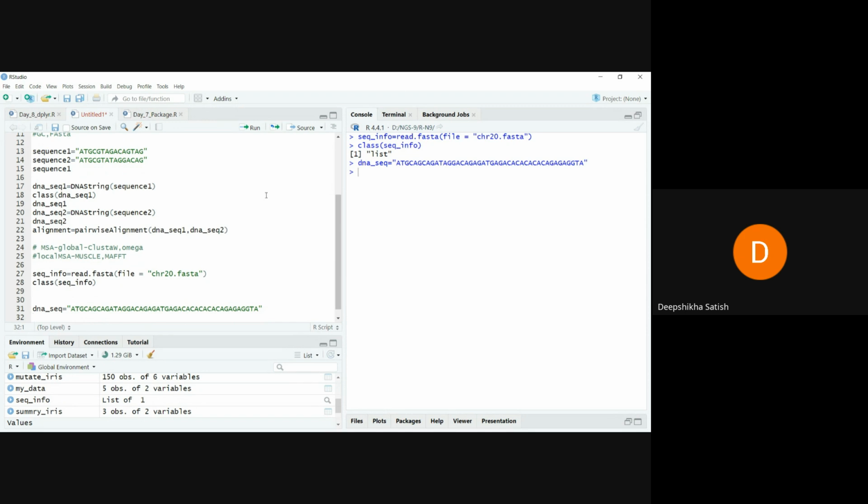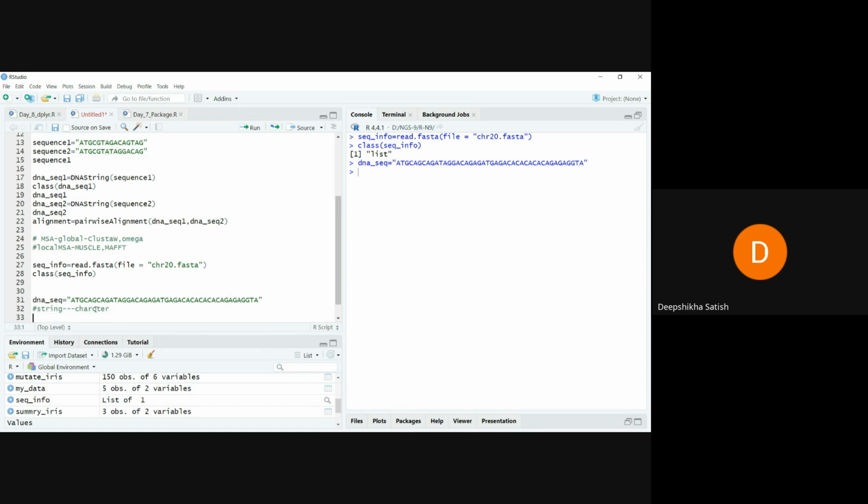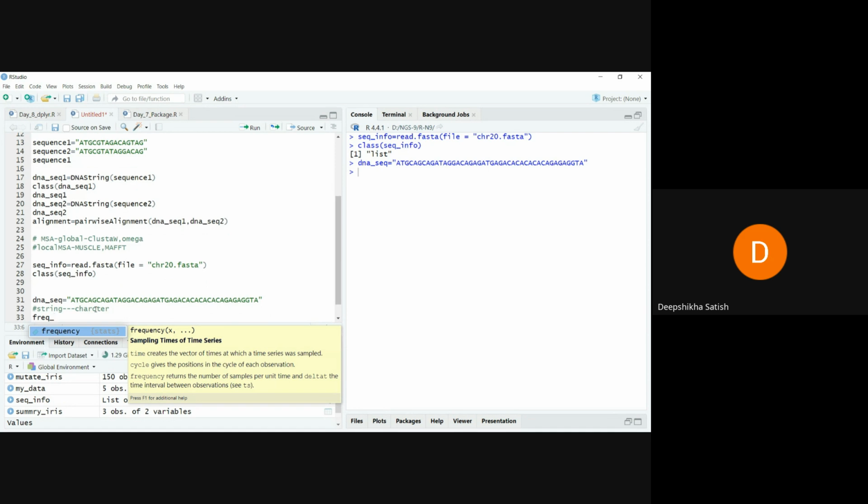Okay, so with the help of table, you can count. As it is in character form, it is a simple string. So first we need to convert the string into individual characters. Then only we can count, like this A, T, C, G, separate buckets for each base, and that we can do with the help of the S2C function. And then we use the table function to generate a table of nucleotide frequency. So let's create it for the small sequence first, then we'll create it for chromosome 20.